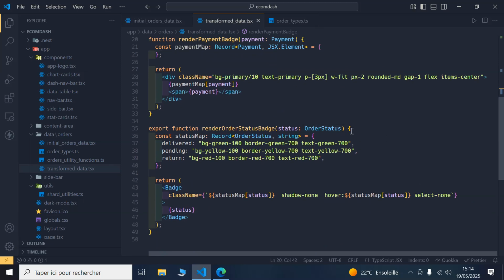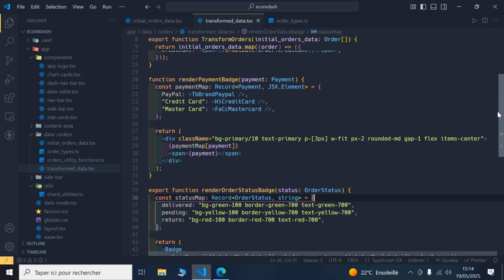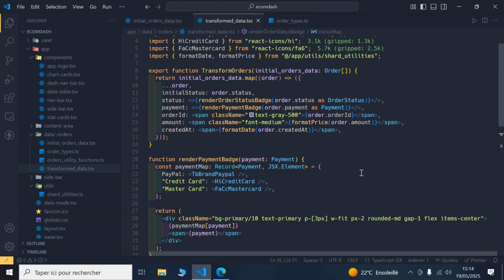The reason we did so is to make sure that everything is type safe. So when we add something else that is not inside the order status, TypeScript is going to throw an error. We did the same thing for the payment. We use this render payment badge, and we are using the same principle, the same logic. Here for the payment we're using a map, so we're using key and value. For the key PayPal, we're going to use this icon. For the credit card, we're going to use this icon, and so forth.